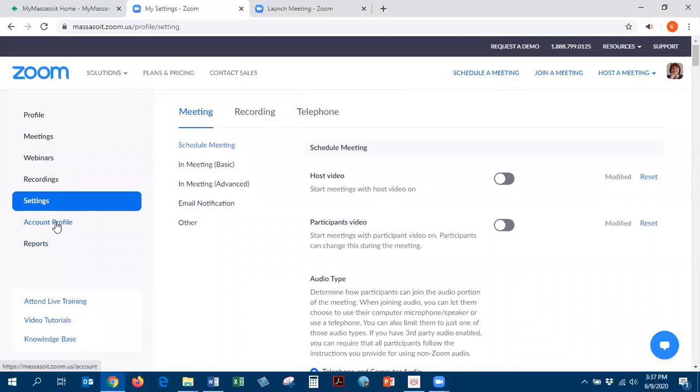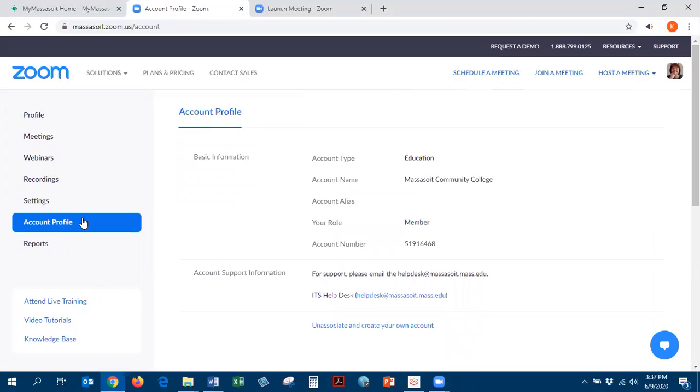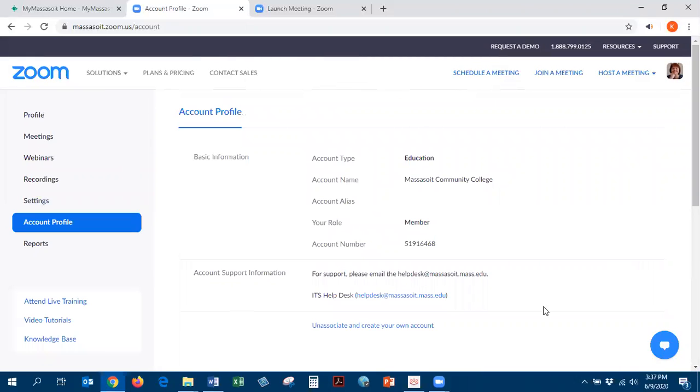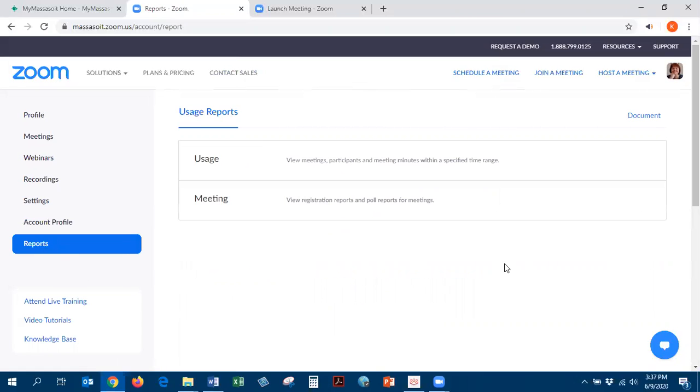We have an account profile. Account profile is really nothing you will get involved with, but it gives you account information on how you're set up in the Massasoit Zoom account. You can also run reports. You can have different meeting reports or different usage reports, which are really great, something you can check on.